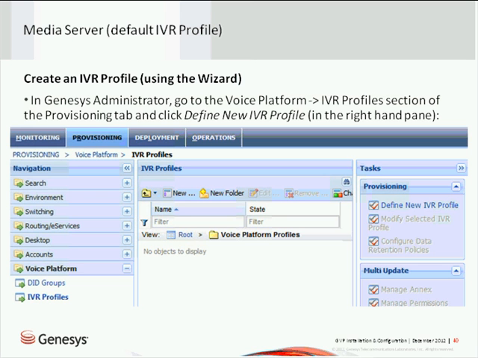And so there are two ways of doing it. You can either use a wizard, or you can sort of manually create it. We're going to first start off with the wizard. So in the IVR profile section of the provisioning tab, we click on Define New IVR Profile.